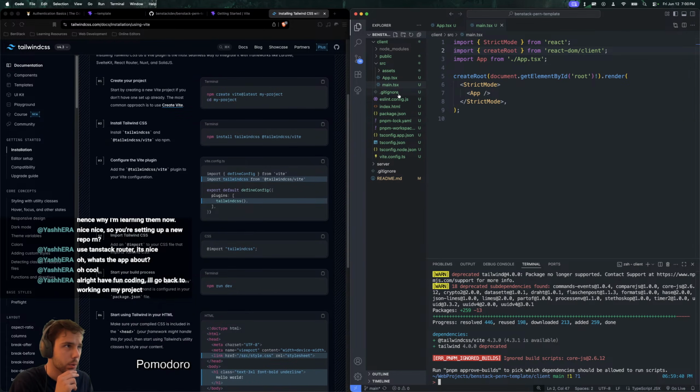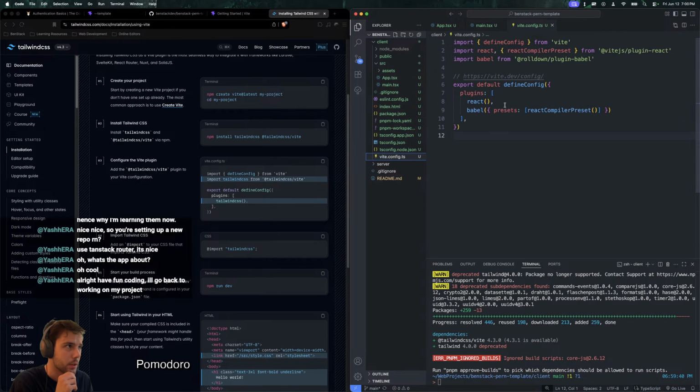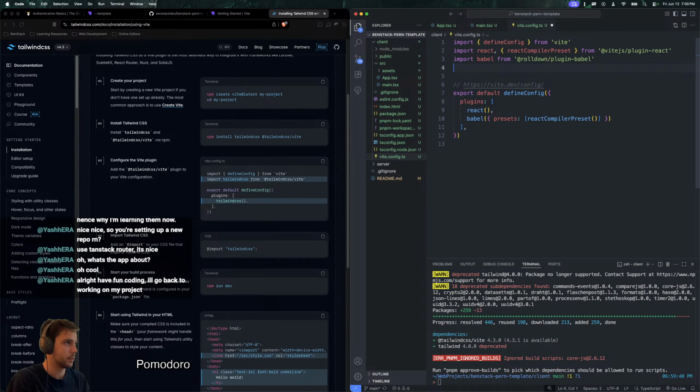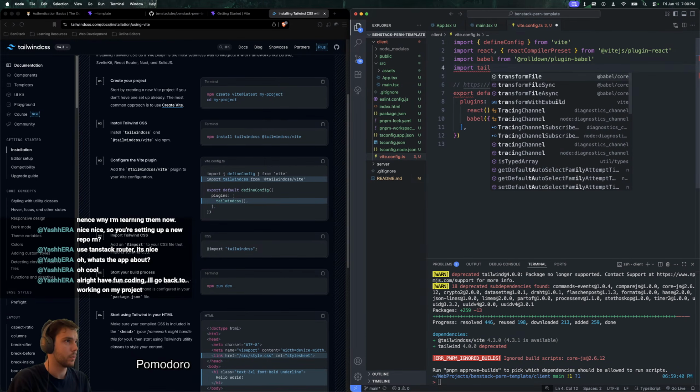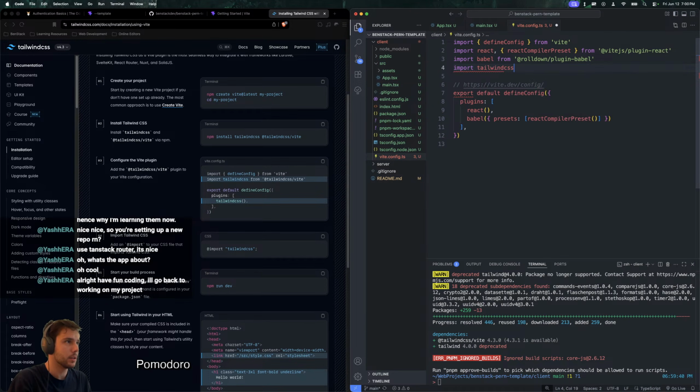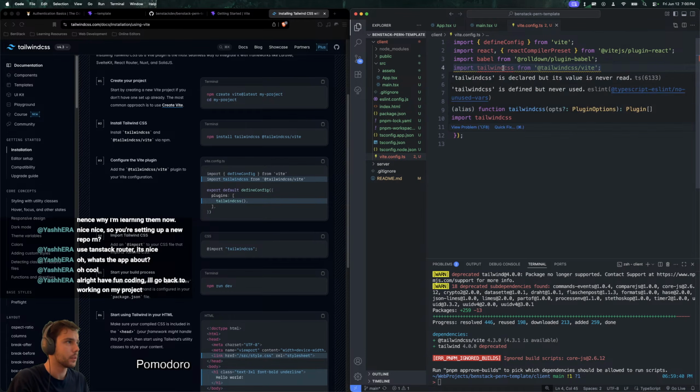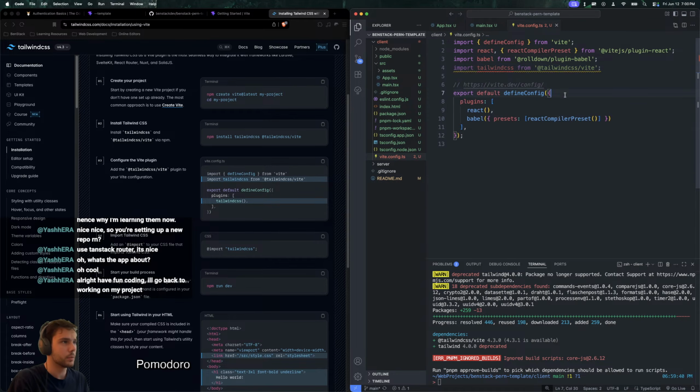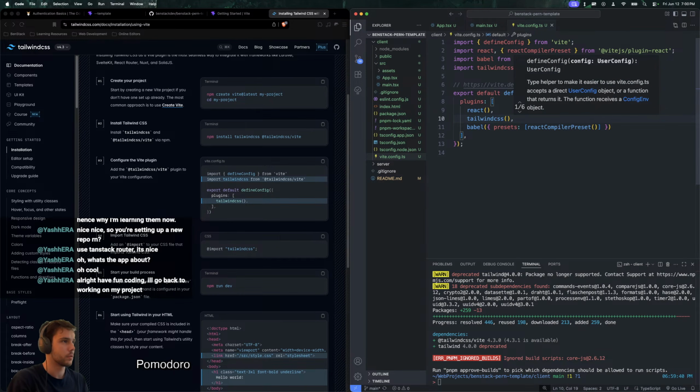All right. So then we need to go into our Vite plugins. We have plugins, React, import Tailwind, Tailwind CSS. Right. What's the problem here? Oh, because we're never using it. Then plugins, Tailwind, CSS. Okay.